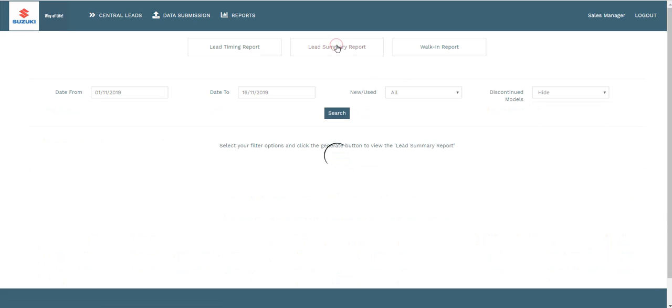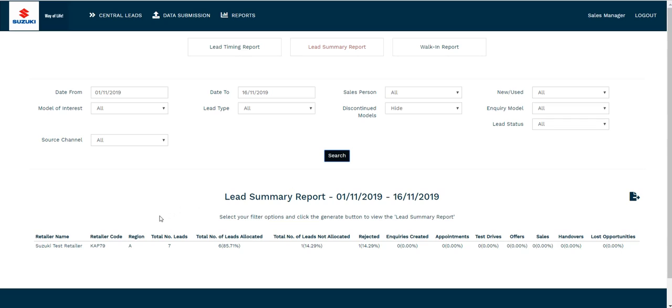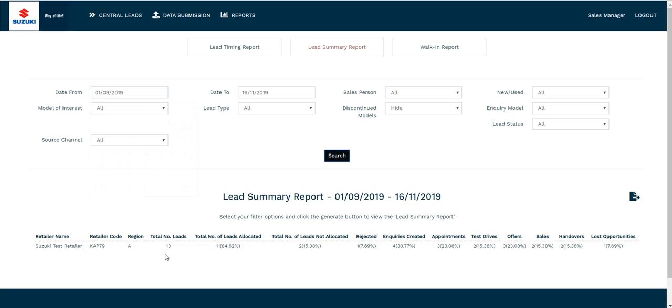And then you have a lead summary report, which is basically a much more dumbed down version of the detail. We've just got how many leads, how many of those have been allocated, how many have been rejected, etc., test drives, offers going forwards. If I roll that back to show a little more information: 13 leads, 3 appointments, 2 test drives, 2 sales, 2 handovers, 1 lost opportunity. So it shows the leads that I've just created as inquiries as well.